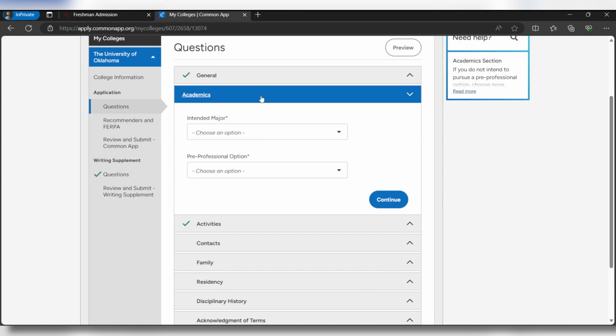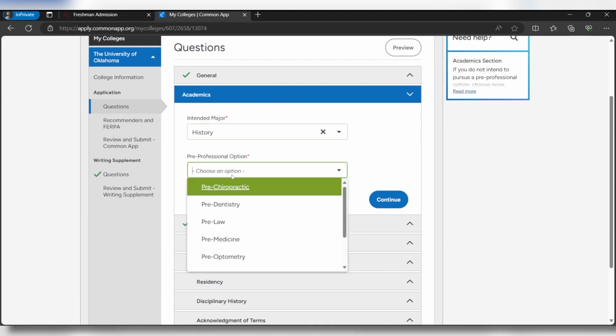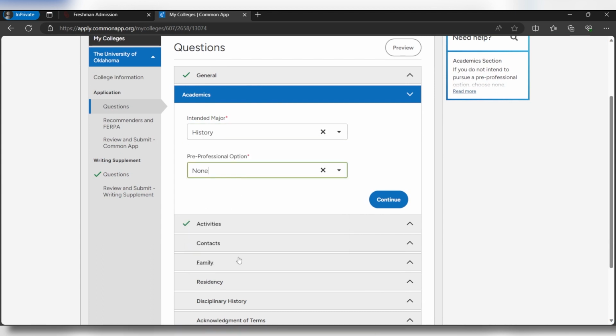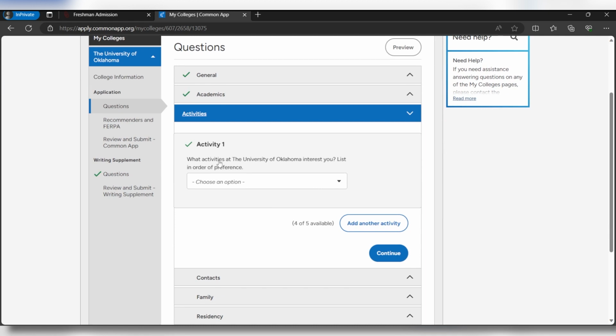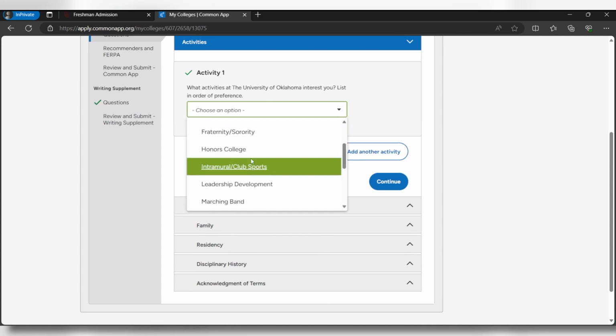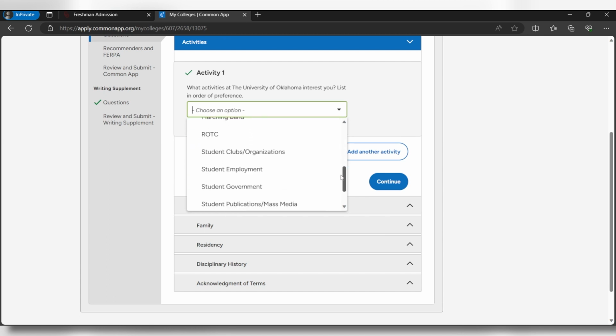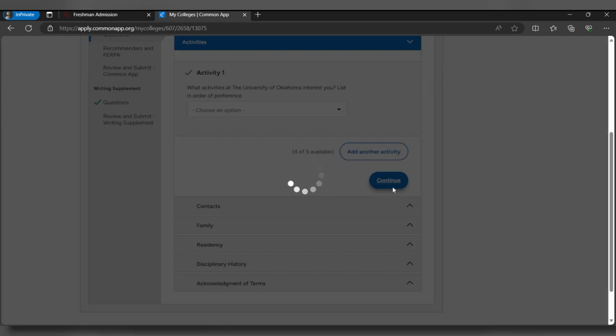Now we have academics. We have intended major. Let's say, and pre-professional option. Let's say none. And continue. What activities at the University of Oklahoma interests you? List in order of preference. We don't have to choose any of these, but if you're interested in one of these, for example, maybe sports or debate or student clubs, you can choose one of them. I'm gonna click continue.